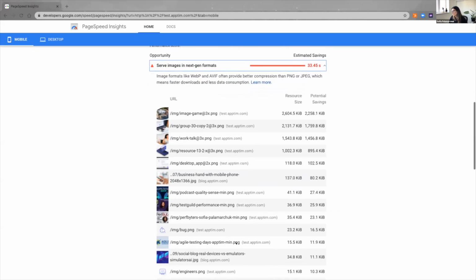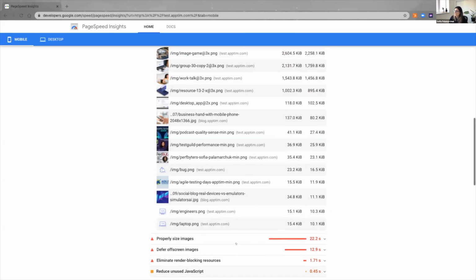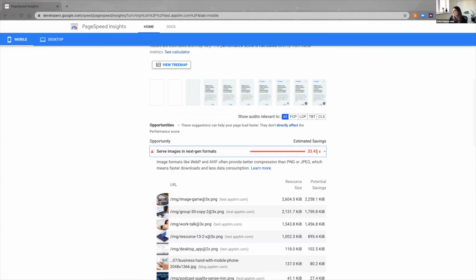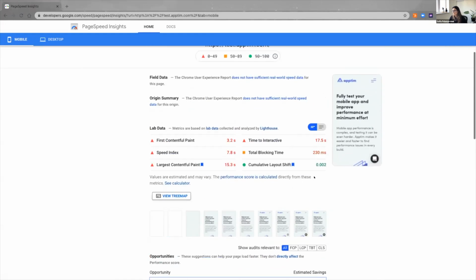They're too big for mobile. So it gives me recommendations. And this is a very easy way to get started with optimizing your website for mobile.